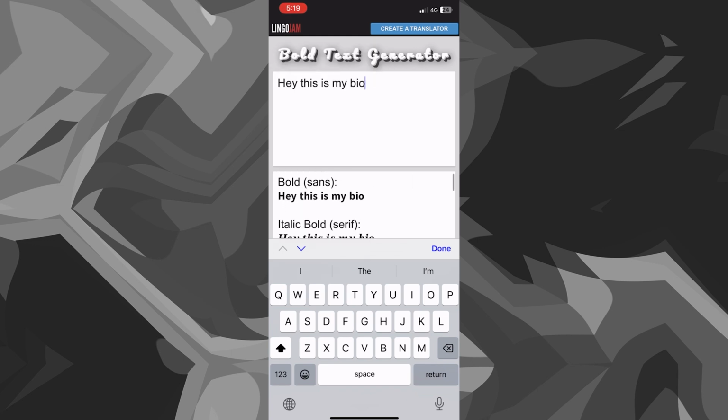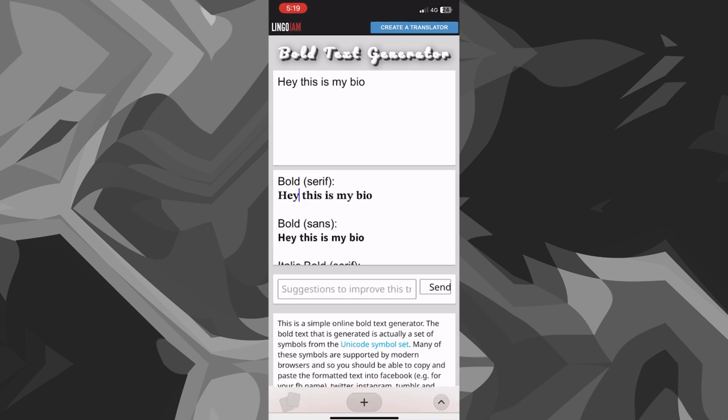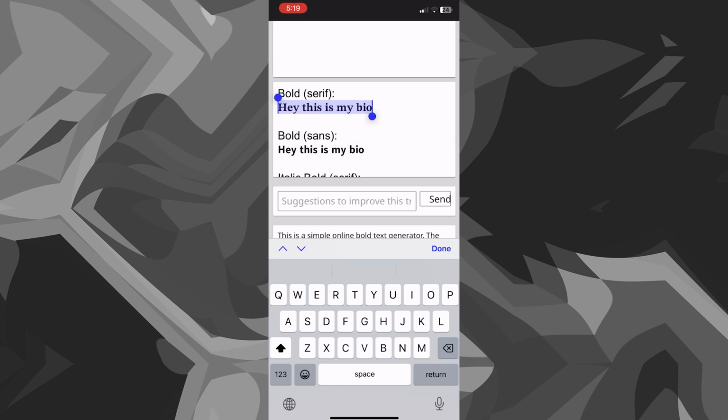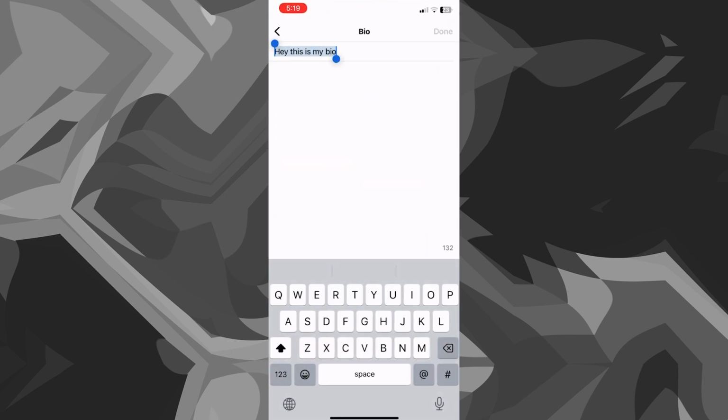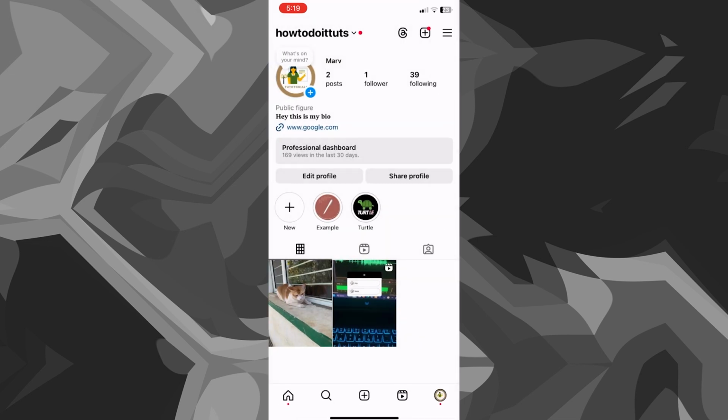and it will give you a bunch of options to choose from. I currently like this one, so I'll quickly select it, copy it, go back, delete the old bio, paste the new bio, click on done. And that is it. Your bio will now look bold. And yeah, that is it on how to make your Instagram bio in a bold text.